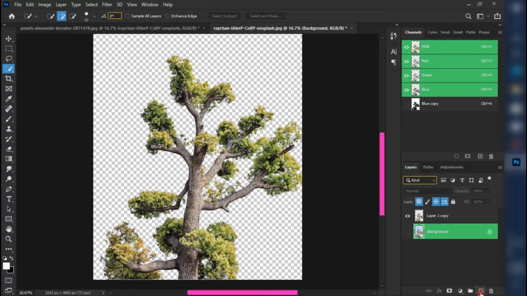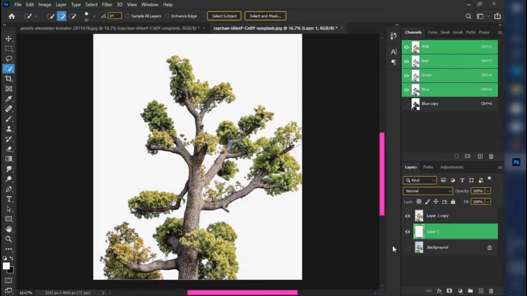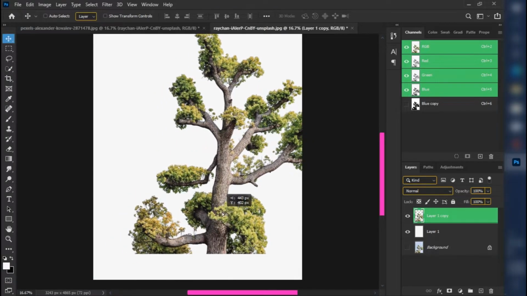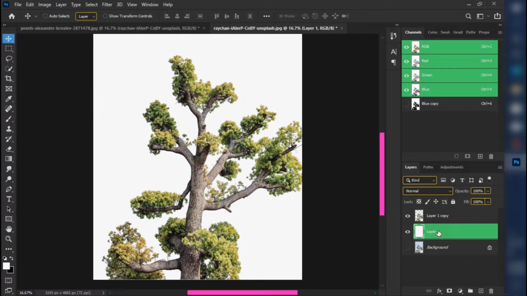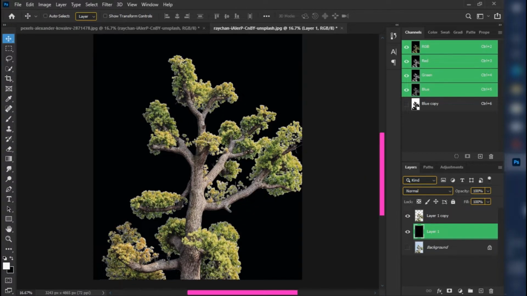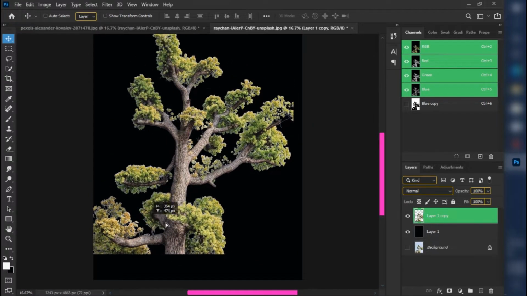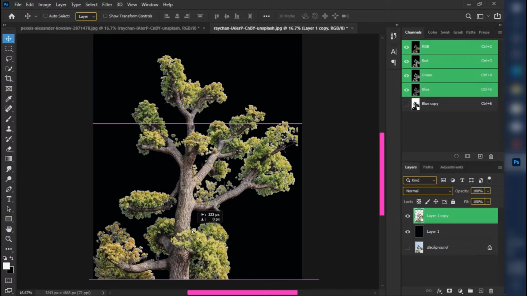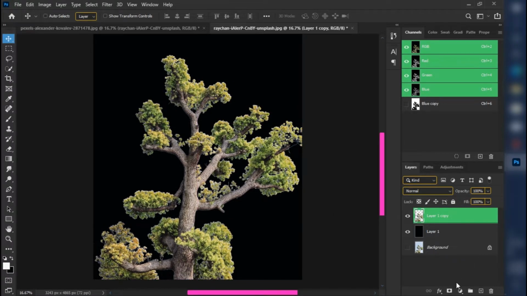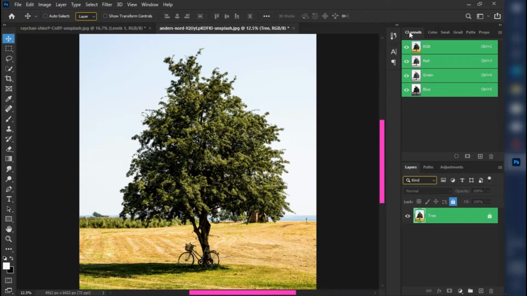Now let's add a new layer and make it white by pressing Ctrl+Backspace. Looks great. Now you can try it yourself. Still, if you want one more example, then here it is.